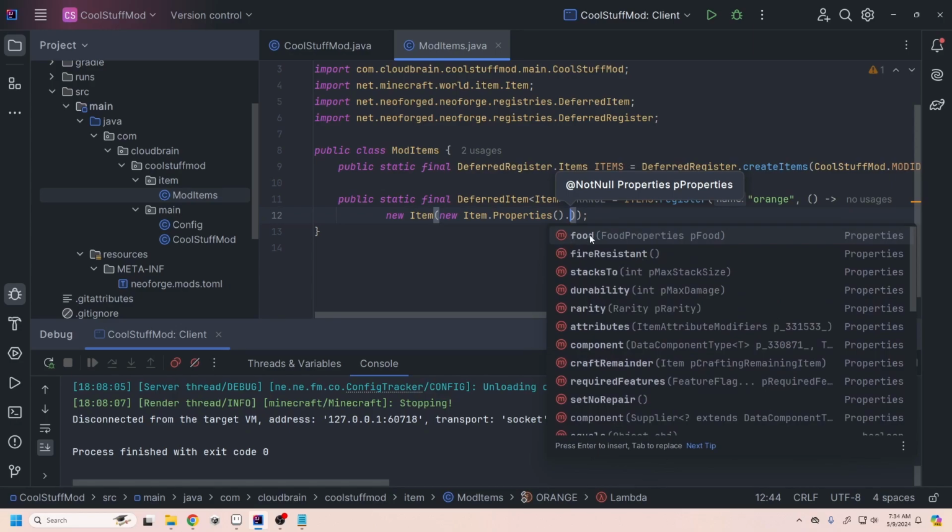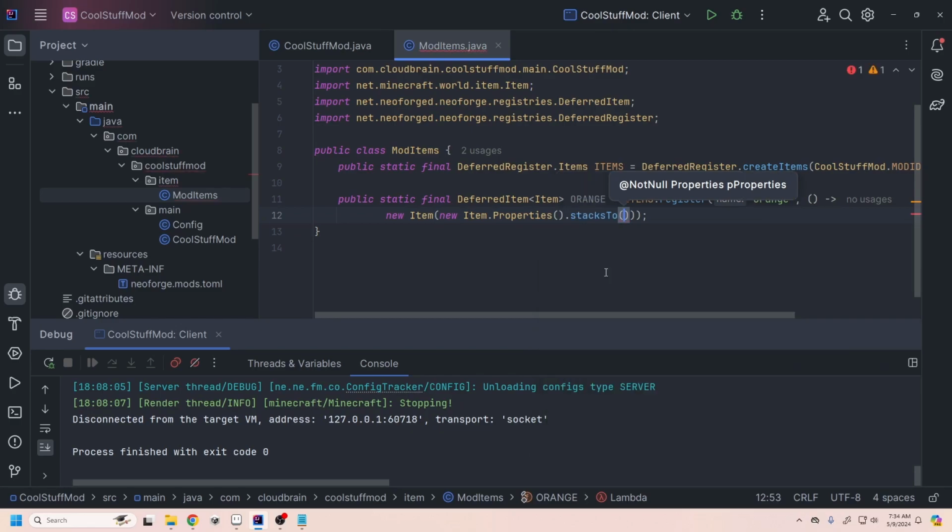You can see food is one of the properties that we'll be using later. Fire resistant, that keeps it from burning up in fire. Stacks 2, that's like the max stack. And a bunch of other stuff here as well. So for right now, we'll just start with stacks 2, right? To have a max stack. And we'll say 16. So instead of being able to stack to 64, this will just stack to 16.